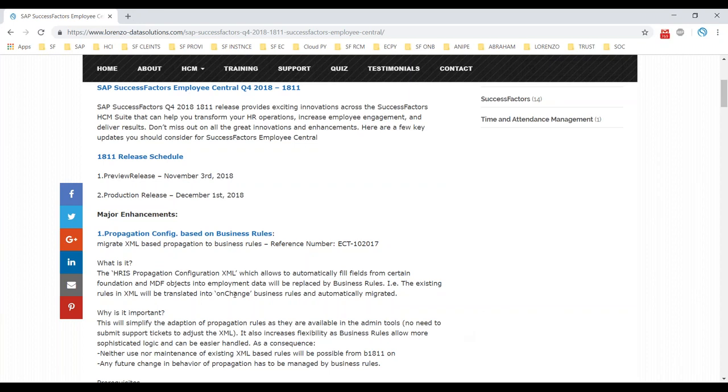That is why the HRA propagation XML, which allows you to automatically fill from certain foundational objects and MDF foundational objects into your employment data, will be replaced by business rules. So the existing rules in XML will be translated into on change rules. I'll tell you what it is. We have time for all this and I'll explain.